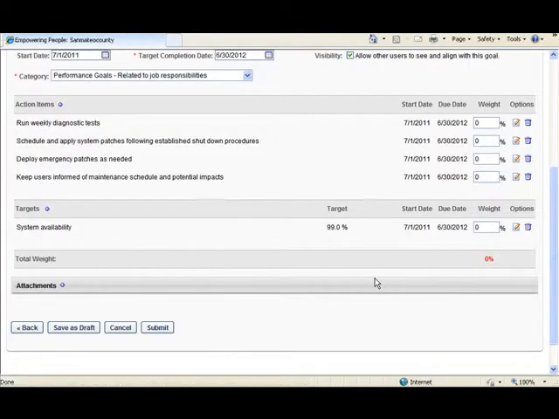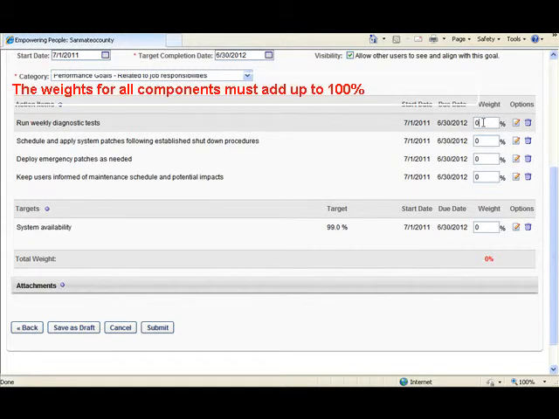Please keep in mind that the use of targets is completely optional. If your goal does not have a numerical result, or you do not wish to include a target, you can skip this part of the Create Goals page. Since we left the weights blank, what I now see on the screen is a combined weight of 0% for my 4 action items and my target. If I try to submit the goal at this stage, I get an error message that the weights for all components must add up to 100%.